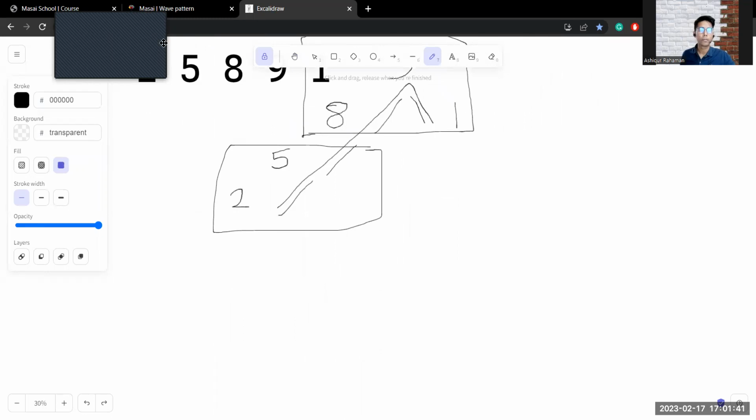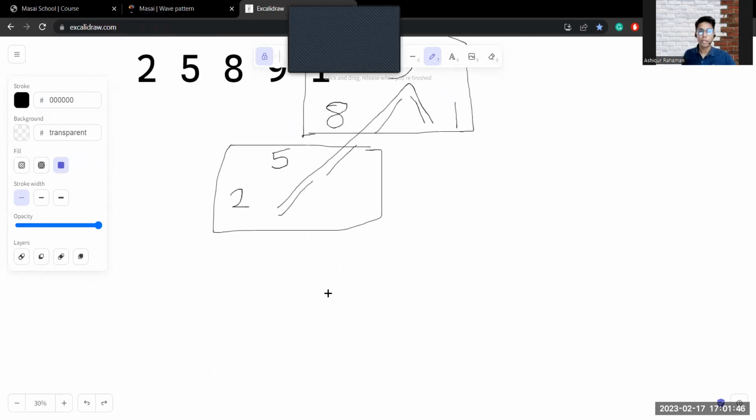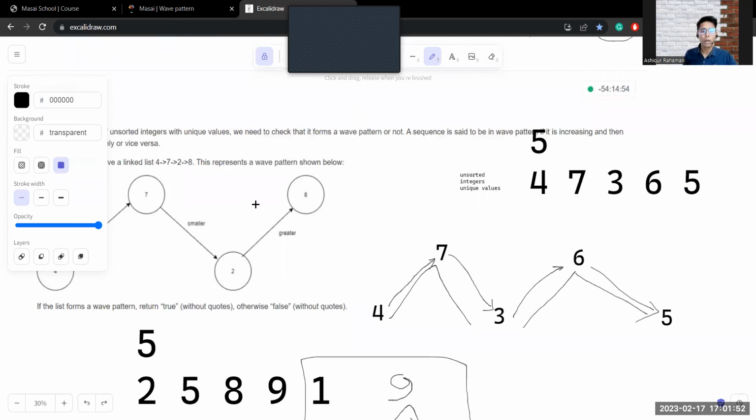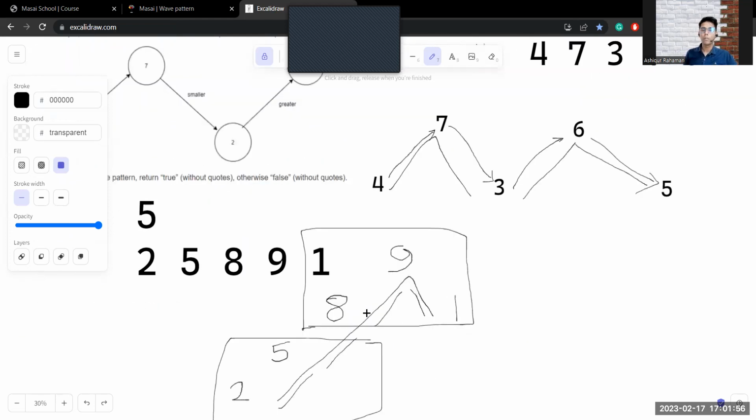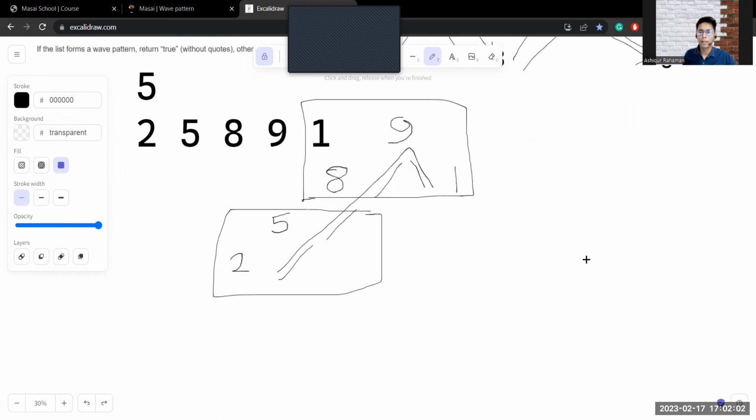Now, let me tell you the approach, how you can solve this problem easily. Okay. Now, if you are looking here, we have to just return true or false. For most test cases, let's take an answer. Let me write.